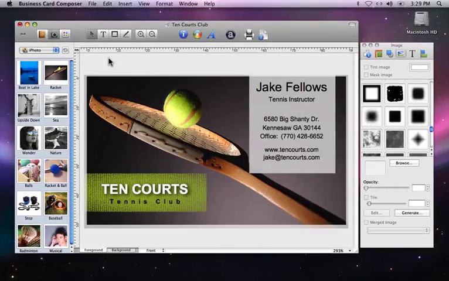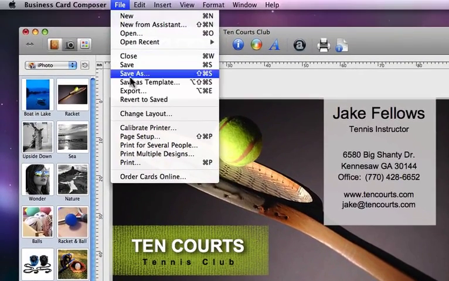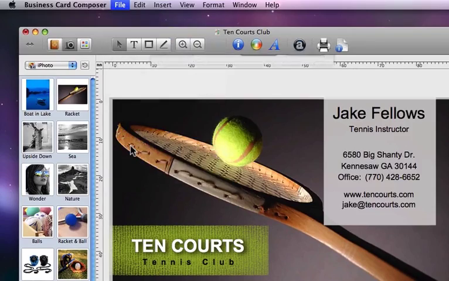Now let's print one design for many people. This can be useful for creating corporate business cards. To do this, we need to reach the print dialog in a different way. Click File in the menu bar and select Print for several people.